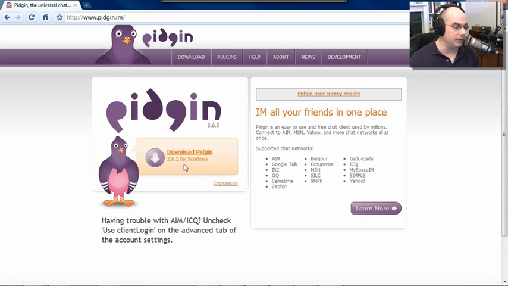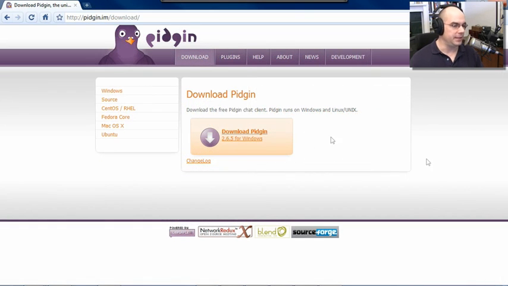It's easy to download and install for Windows. There are other versions as well that you can download, so depending on the environment that you're using, you can have a version of Pidgin that's perfect for you. Here's a good example of this. This is the download page for Pidgin. There's Windows. You can pull down the source directly. CentOS and Fedora Core, and Ubuntu for you Linux users.